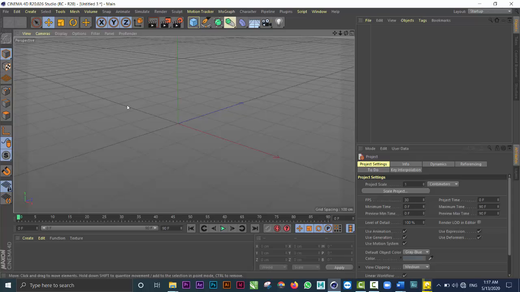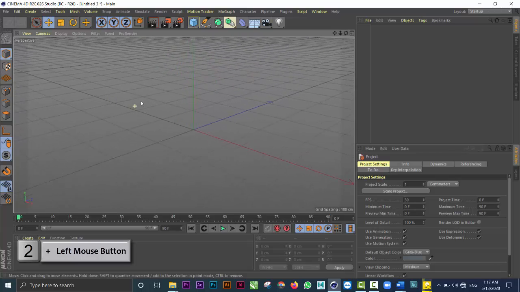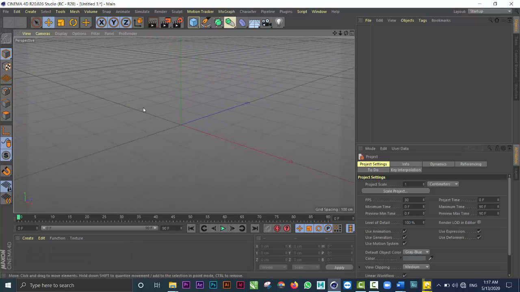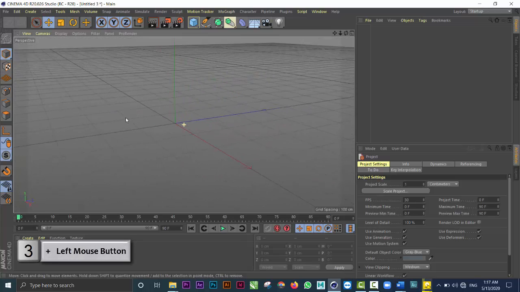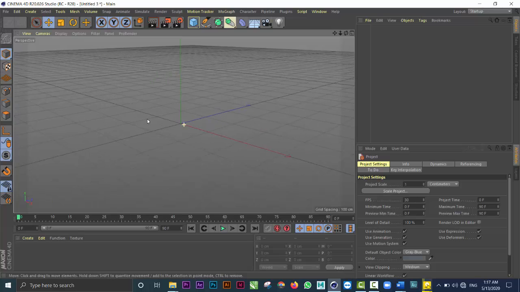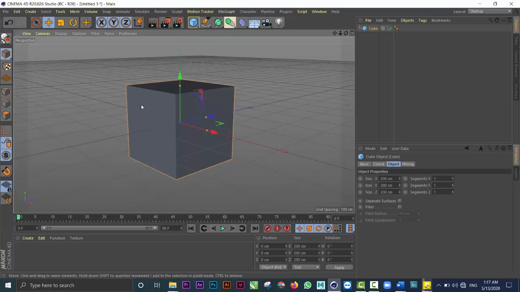Now if I hold on the 2 key and use my left mouse button, I can dolly in or out. If I hold down the 3 key, I can do something called an orbit. The orbit has an interesting behavior, and it will either orbit around the center of the view or around a point on an object. I'm going to add a cube to the scene, and the cube now is at the center of the world.